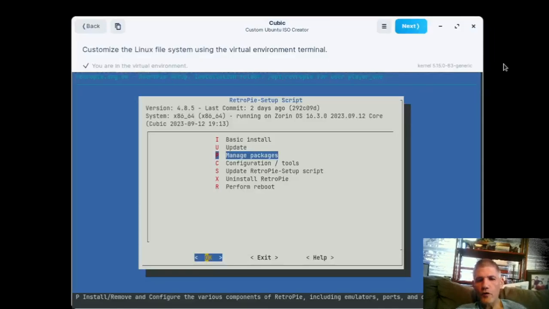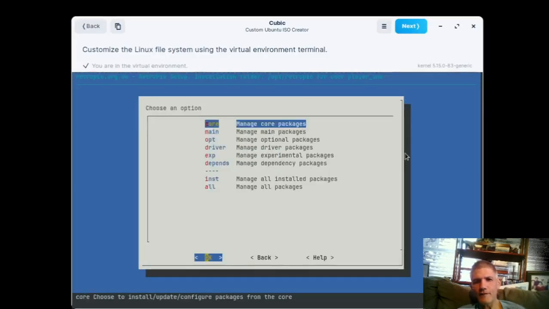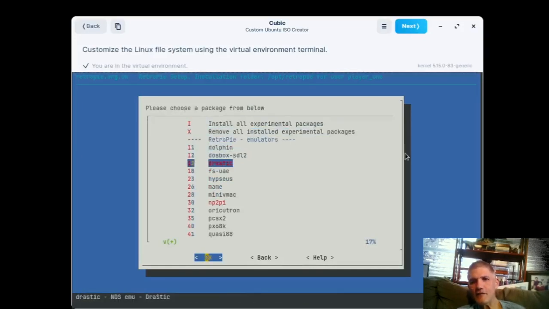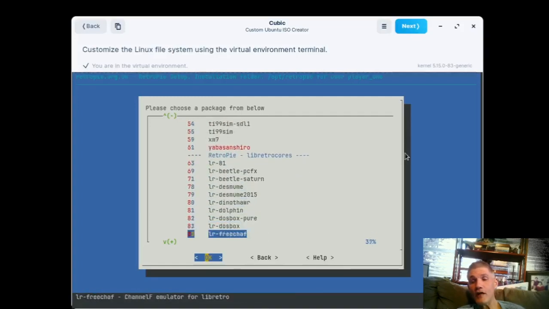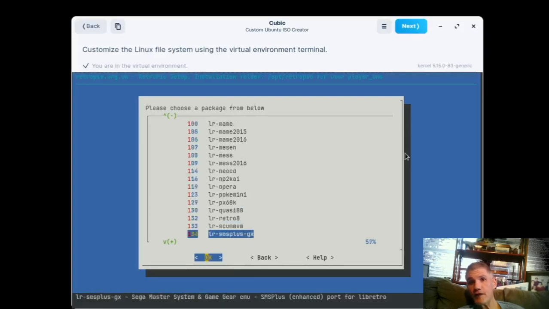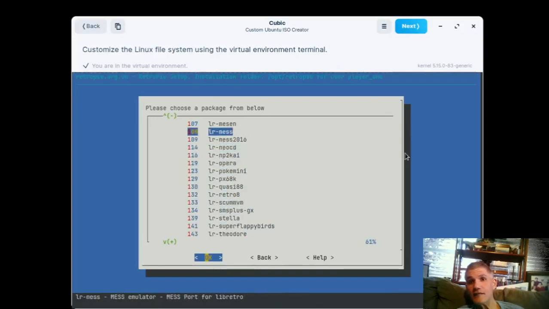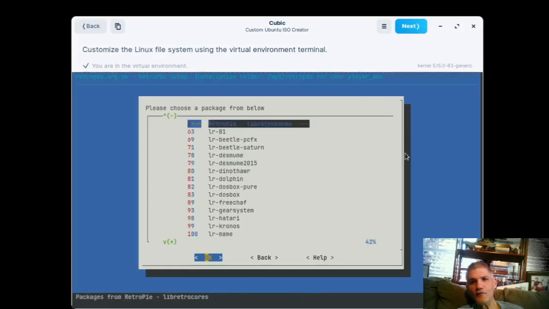Alright, so we are about to install the Sega Dreamcast emulator known as Redream. We're going to select Manage Packages, then Manage Experimental Packages, and I scroll all the way to the bottom to see if we have a RetroArch version of the Redream emulator, since it's always recommended to install the RetroArch version of the emulator if it's available. I'm scrolling down looking for it, and I don't see it, so I'm going to scroll back up the list and just install the emulator known as Redream.